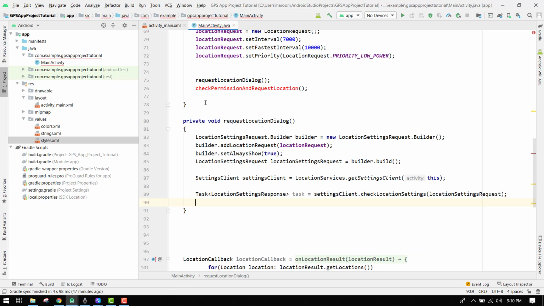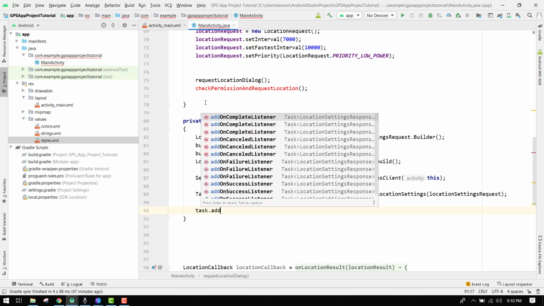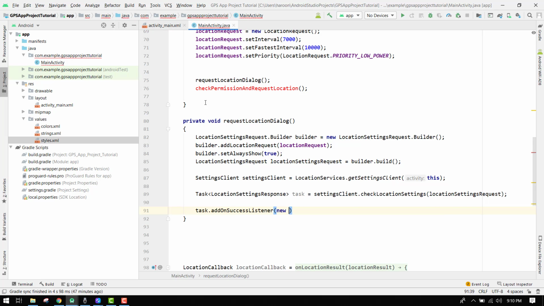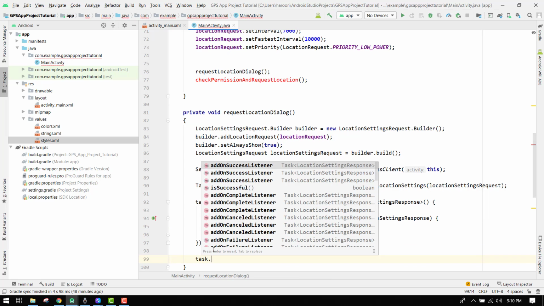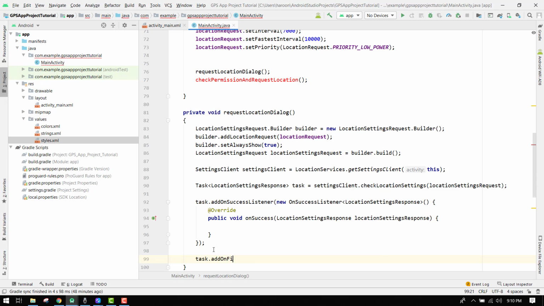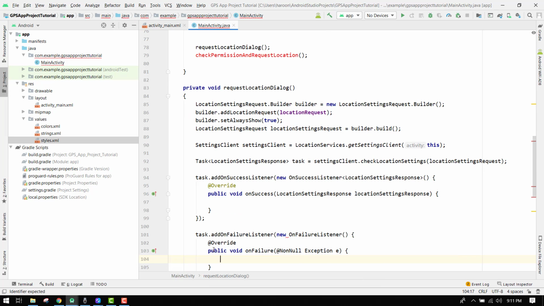Alright, and then we can use the add on success listener. So we can say dot addOnSuccessListener new OnSuccessListener. Then here we have to display a message, or I think we should remove it. So there we can say task.addOnFailureListener, and here we can say new OnFailureListener.